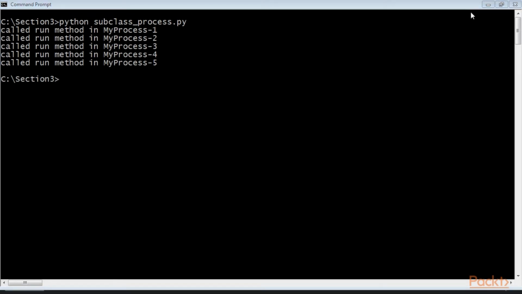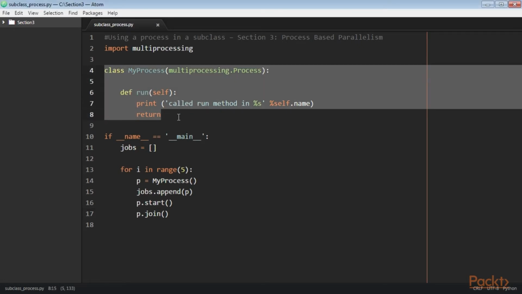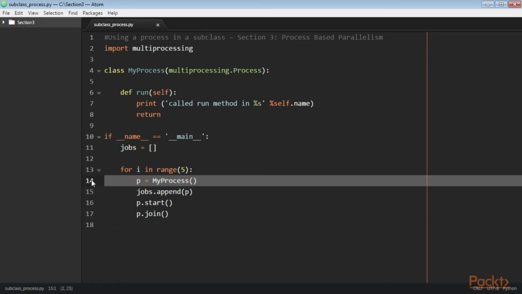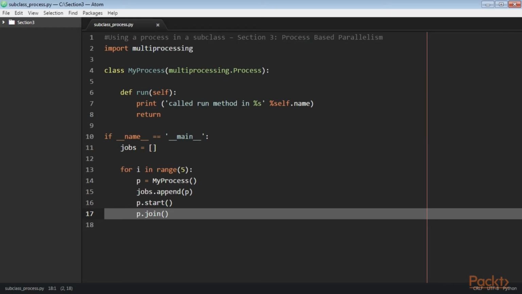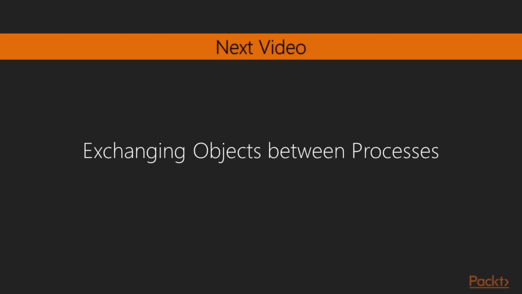Each process subclass could be represented by a class that extends the process class and overrides its run method. The method highlighted here is the starting point of the process. In the main program, we create several objects of the type myProcess as shown. The execution of the process begins when the start method is called. The join method just handles the termination of processes. In this video, we saw how to use a process in a subclass. In the next video, we'll see how to exchange objects between processes.